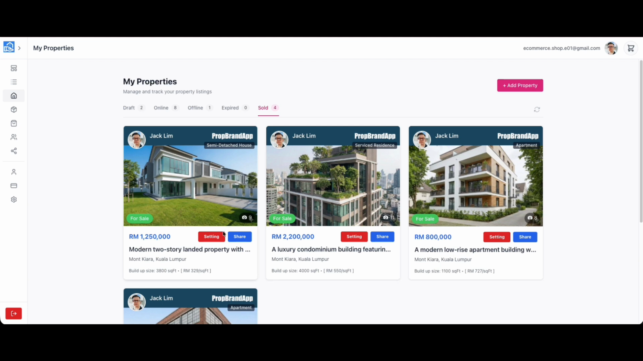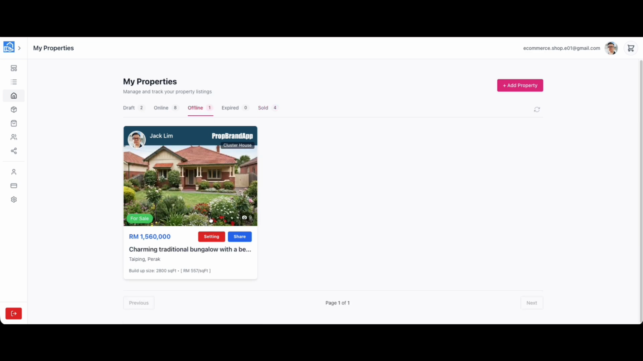The Sold tab acts as your personal trophy cabinet. You can keep listings here for future reference or delete them to free up your property quota.